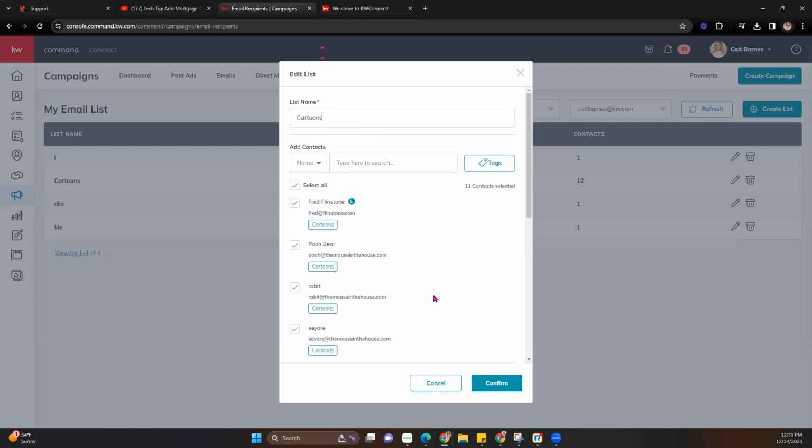Now keep in mind, if you're creating an email list that is using a specific tag, it will not update automatically. So if you add new contacts with that tag, it's not going to automatically update your email. So if you send a monthly newsletter to the friends and family tag, each month before you send that, you want to come in and make sure everyone is added. Anyone new that you've added with that tag is added to your list. Once your list is exactly how you want it, you can go ahead and hit confirm.